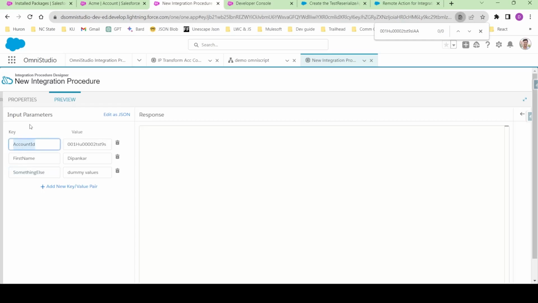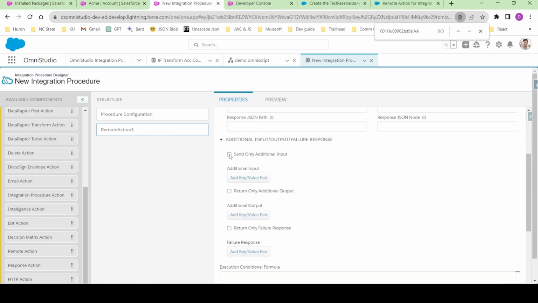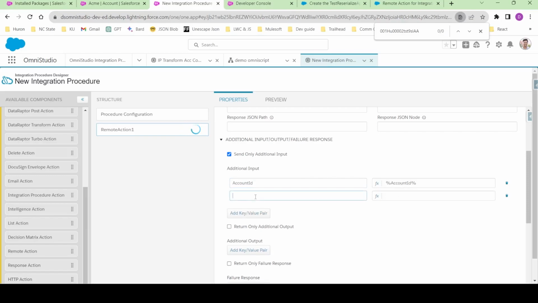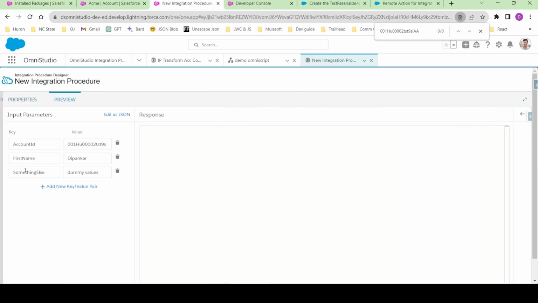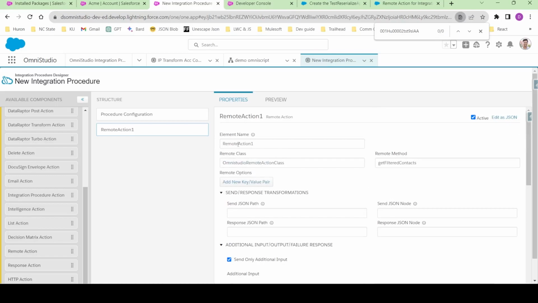If you want to restrict it, the best way is to go to the remote action. You can see this checkbox over here, send only additional input, and here for the account ID, you can just write account ID. And for the first name we can also do the same thing. In this way we are sending only additional inputs, and this something else value will not be passed to the apex class.